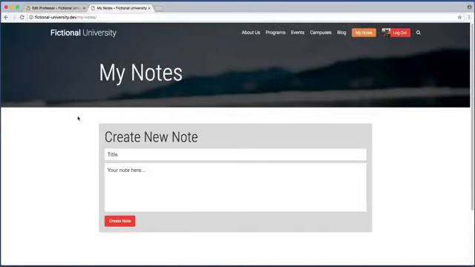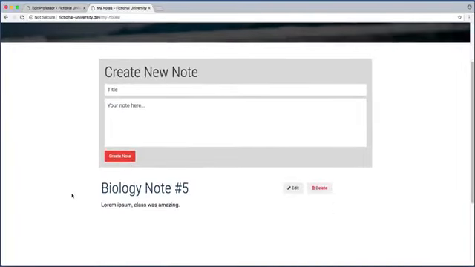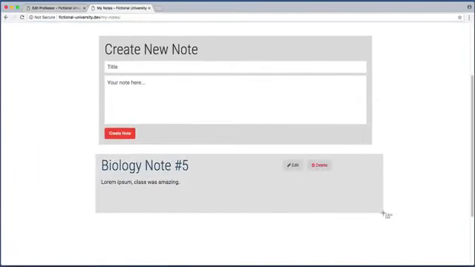And in this portion of the course, we really sink our teeth into the WordPress REST API. We basically create our own mini single-page application. So if a student brings their laptop into a lecture hall, they can take a note, biology note number 5, and take a few notes, right? Lorem ipsum, class was amazing. Click create note. On the fly, it gets added here and saved into the database.